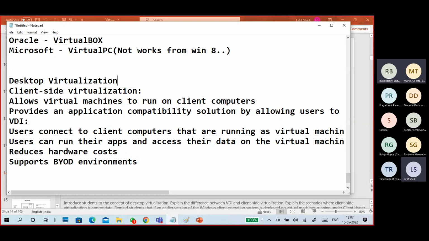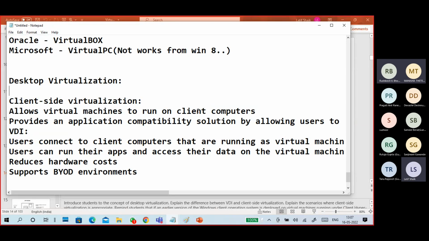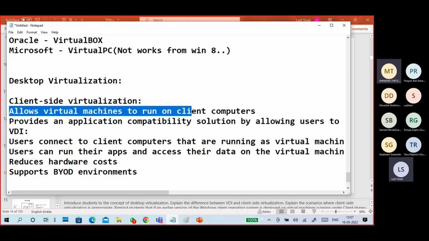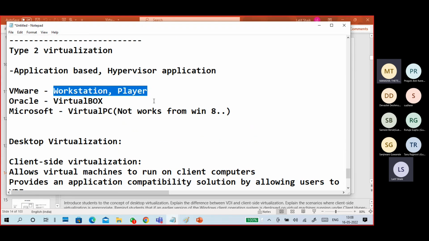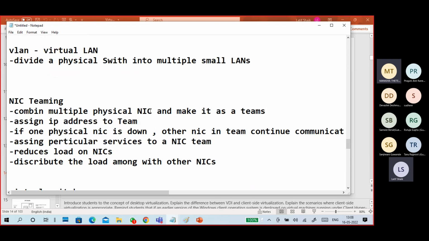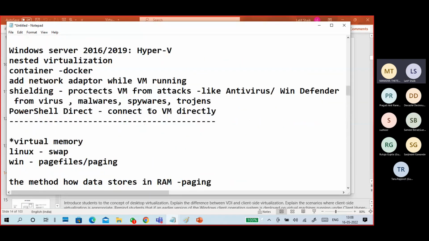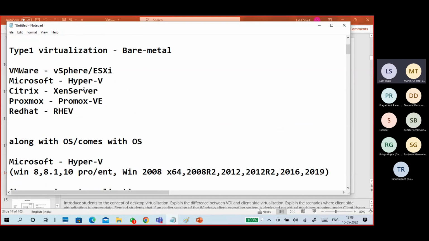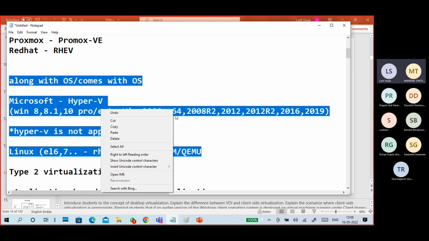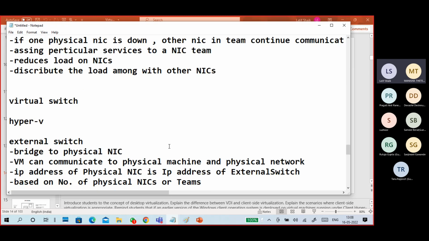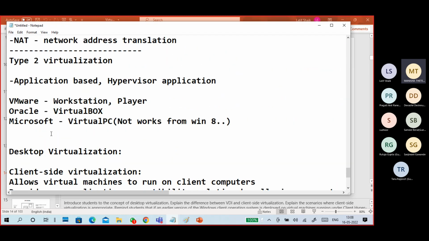So there are two ways to describe desktop virtualization. One is client-side virtualization, where virtual machines run on client computers. In my desktop, how do I run a virtual machine? Using applications only, or built-in tools like Hyper-V, the operating system along with the hardware. This is server virtualization, but it is not purely server virtualization. That point we also have to note.